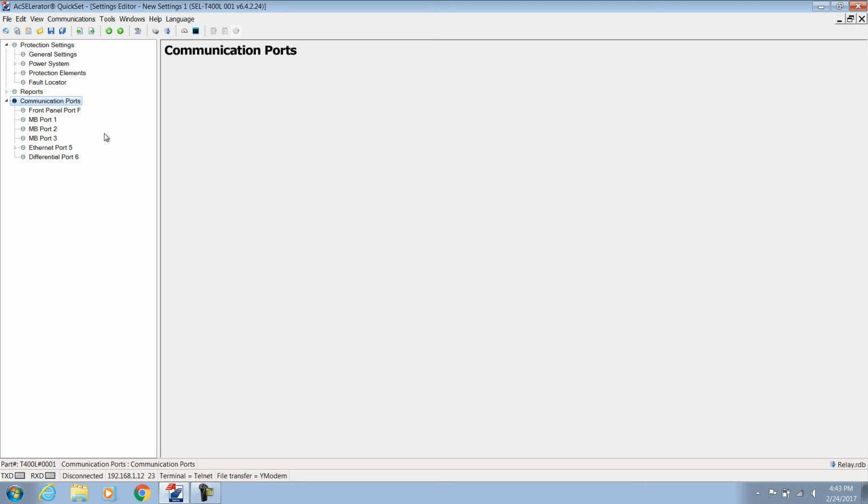Port 5 is an Ethernet, engineering, and SCADA port. Port 6 is for direct fiber connections to the remote SEL-T400L for advanced protection and fault locating applications. And of course, we have a front port F for periodic local engineering access.